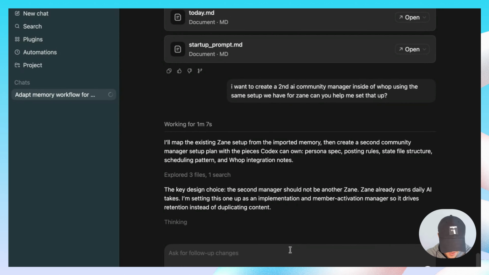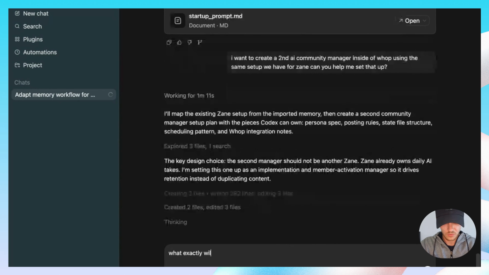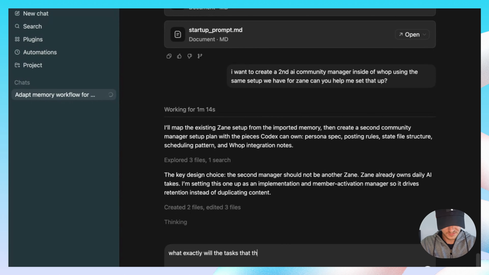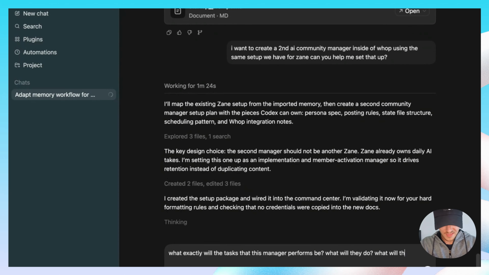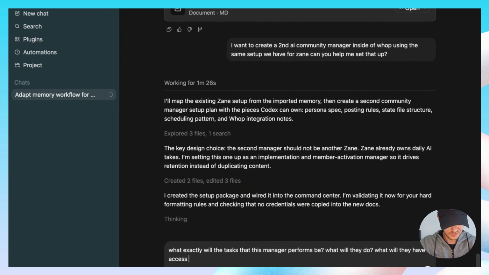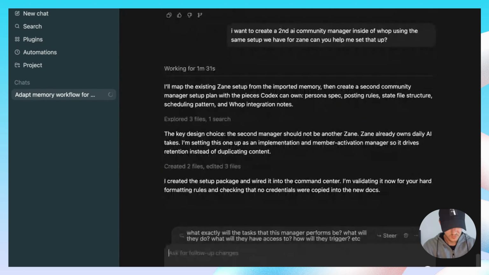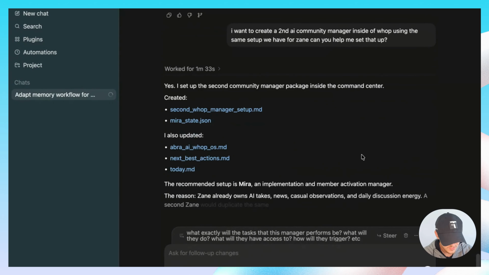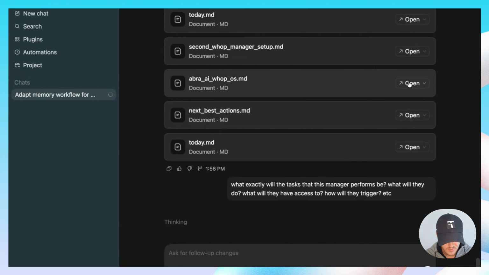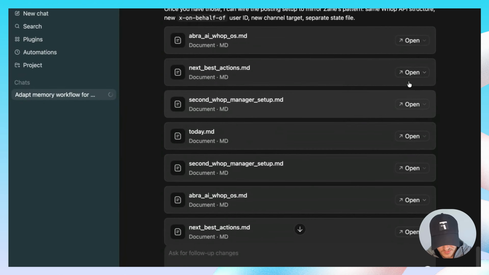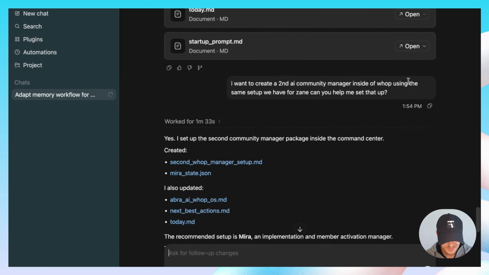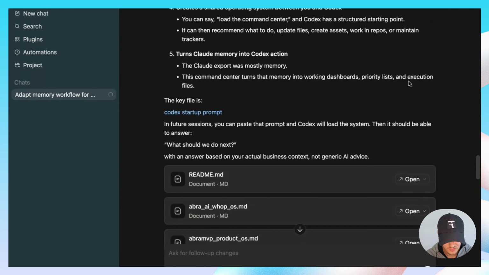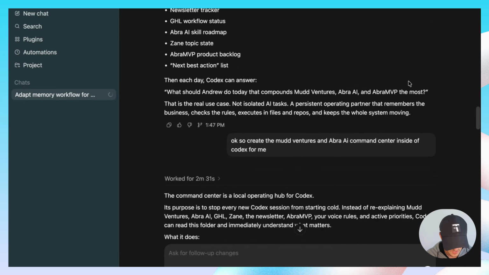So it's going there. What I'll ask is, what exactly will the tasks that this manager performs be? What will they do? What will they have access to? What will they trigger? I'm curious about that. Inside the command center, the command setup. Okay. Whoa. What's going on here? Why is it sending all these things now? Yes, I set up this. Okay, I need to look at this real quick. Let's go back. Okay, so create a Mudventures.